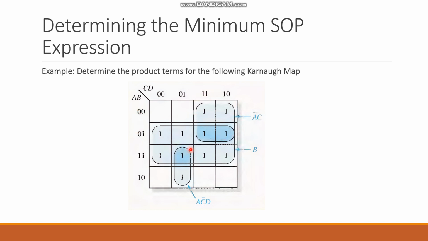How about this group? A complement, A complement, A, B. So the A is going to be removed, B is going to be there. How about the upper side? Look, we take the whole horizontal values into account. So C complement, C. The C is going to be removed. D complement, D. The D is going to be removed. So what's going to be there? Only B.